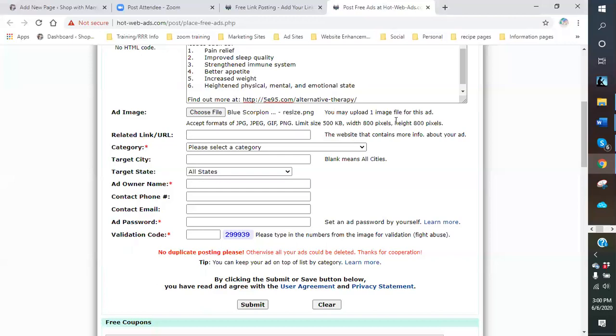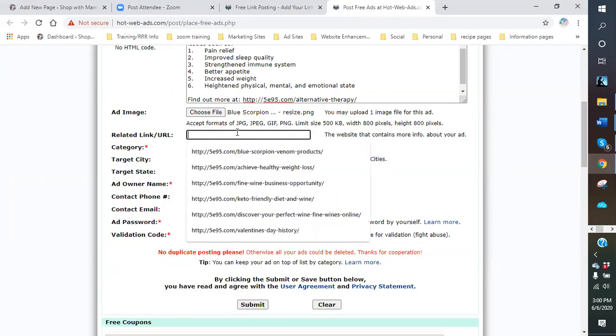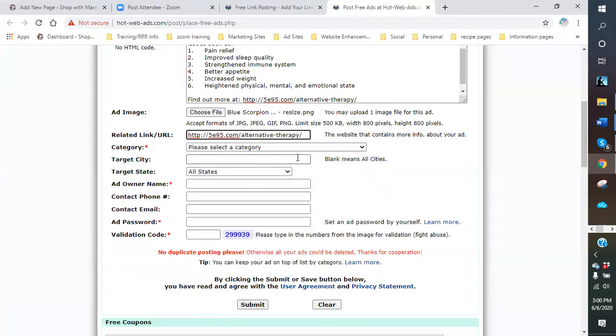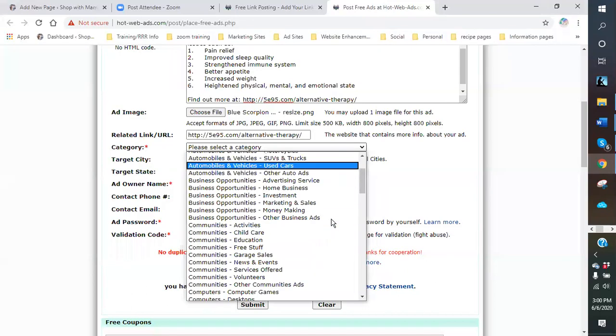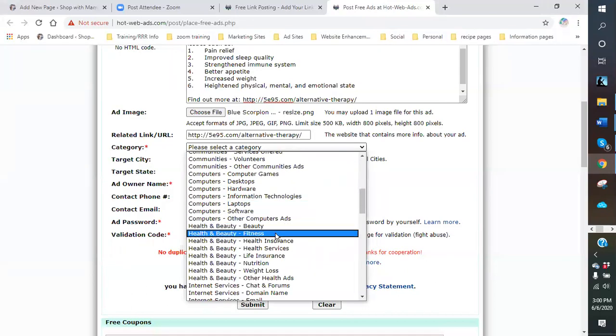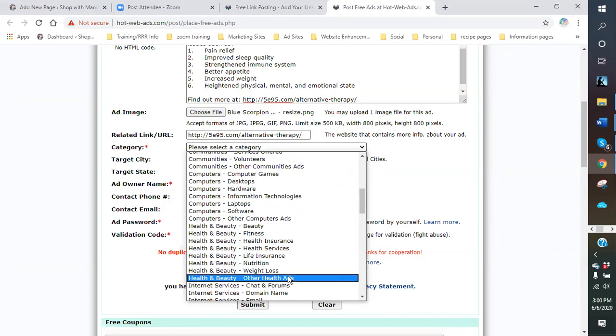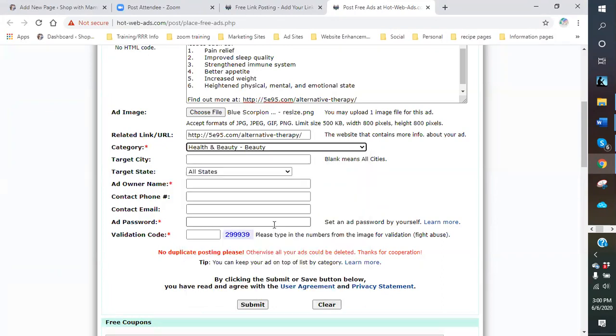This one actually has a size differential, so it can only be 500 kilobytes or 800 by 800. And then here you're going to put your URL. You have to select the category. So this one is going to be health. I'm going to put other health aids. I could actually put beauty. Target city, if you leave it blank, it's going to go everywhere.